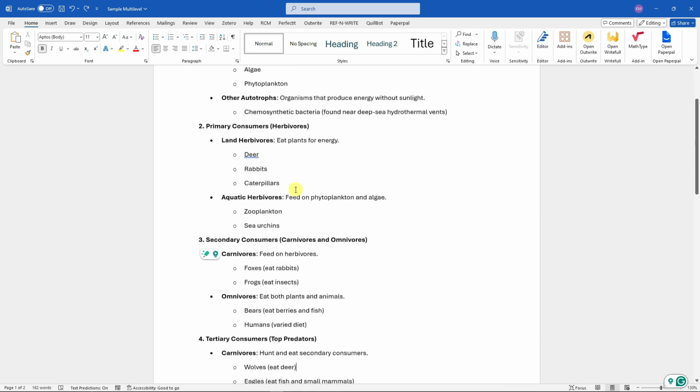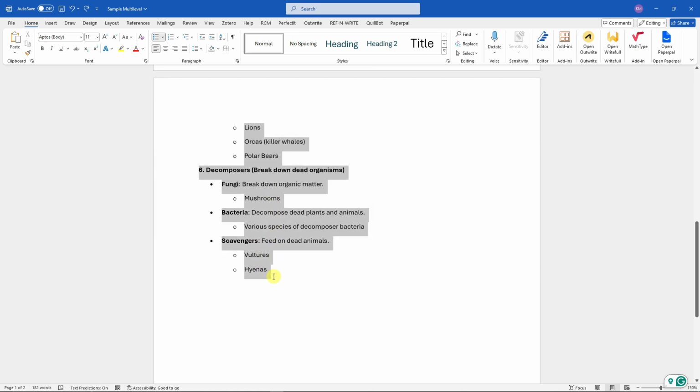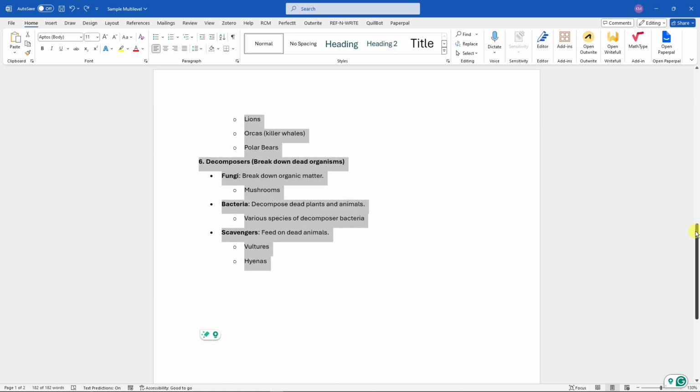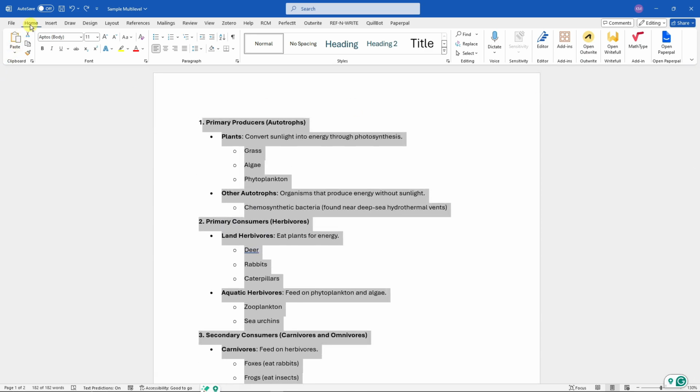Anyway, for this one, I'm gonna select everything, right? I'm gonna make sure everything is selected. Now with this one, I can change the kinds of lists we're using here. For example, making sure everything is selected, if you go to the Home tab right there, there should be an option that says multi-level lists.